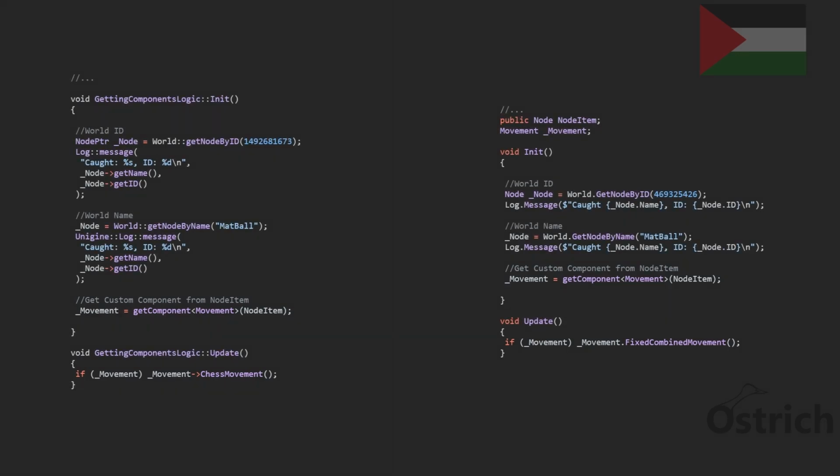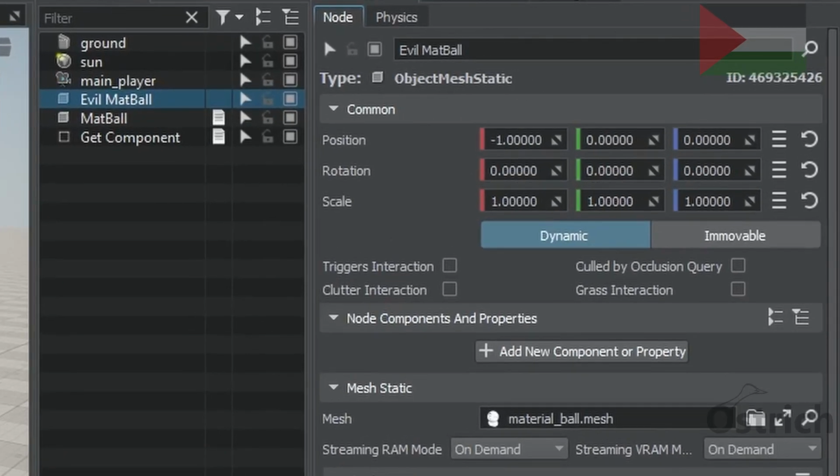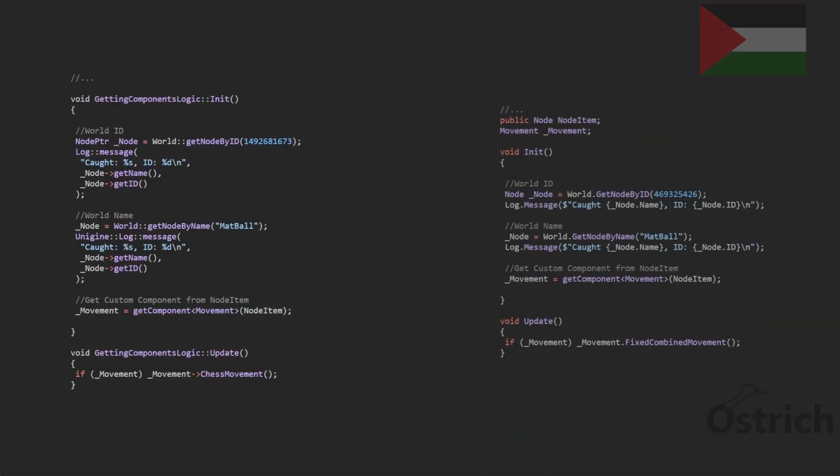Now that's all done, but let's say we wanted to get something from inside the object. Like for example, we wanted to get the clutter interaction inside our object. How do we do that? Now for this it is actually pretty easy.